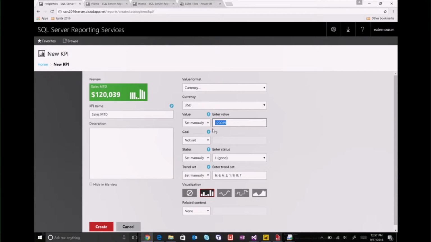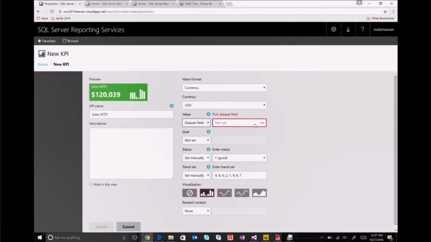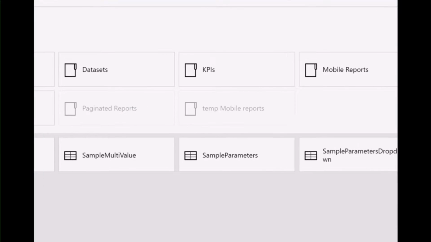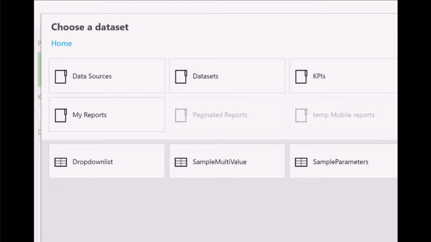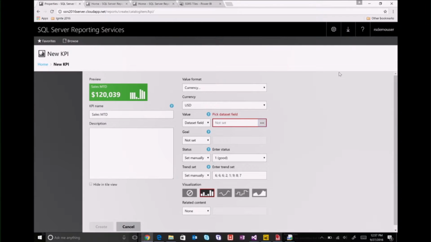Of course, you can also bind these things to reporting services shared data sets. That's where I choose this option for a data set field. Pick data set field. And now I can go and actually browse through my reporting services shared data sets, pick a data set, pick the field, pick the aggregation, and bind my KPI to it. And I can go and set up refresh on the data set and all that stuff that you're familiar with in reporting services.